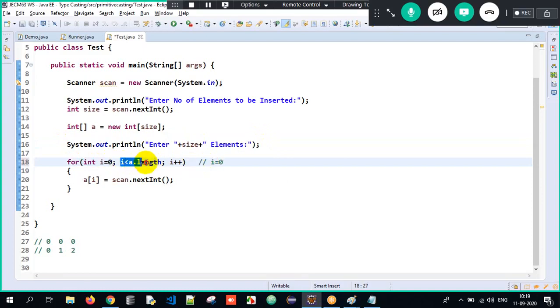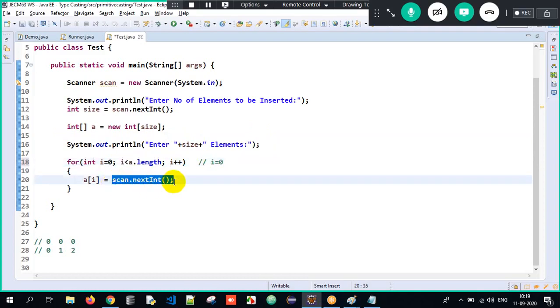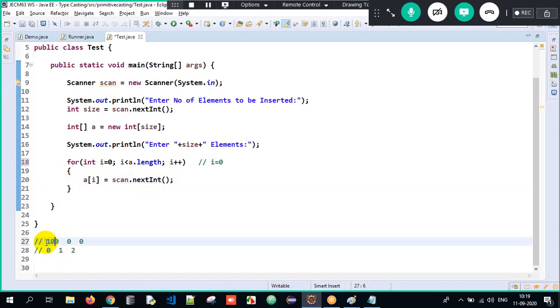Is 0 lesser than 3? a dot length, array dot length is 3. Is 0 lesser than 3? Yes. scan dot nextInt means I will accept some input and store it into a of 0. Imagine it is 100. 100 got stored into index position 0. Again i plus plus, i value will become 1.